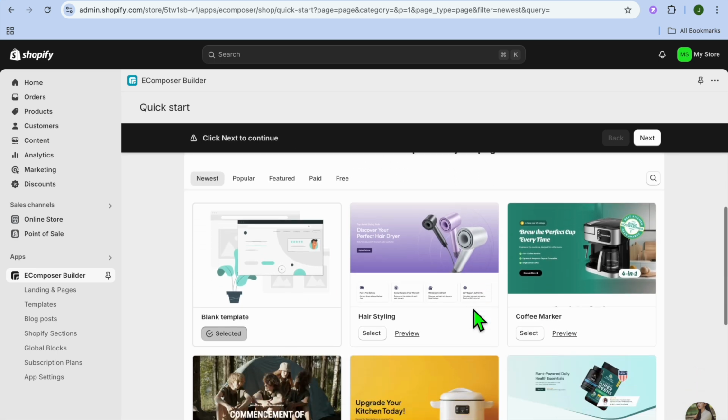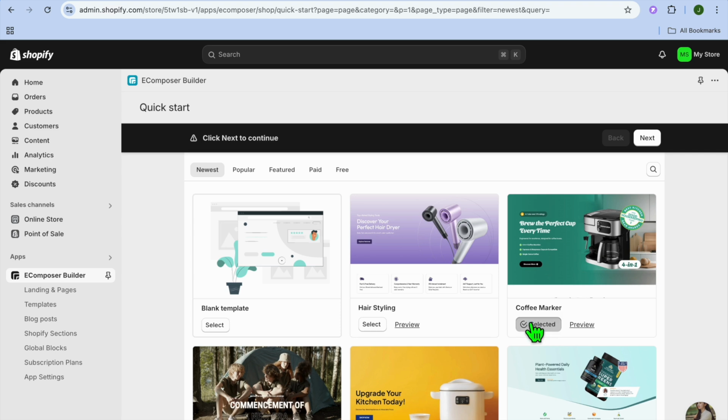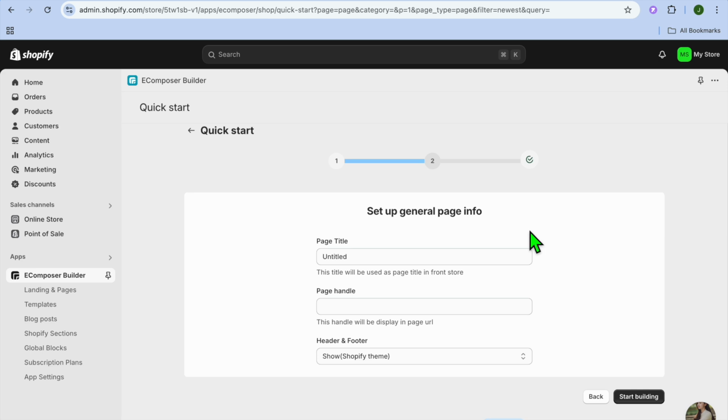Once you have found a template that you like, let's say for example this template, you'll tap on select, then you're going to tap on next in the top right hand corner. From here you can add in your page title, and you could add in your page handle and this will be displayed in the page URL, so I'll just call it test. Then you'll tap on start building.